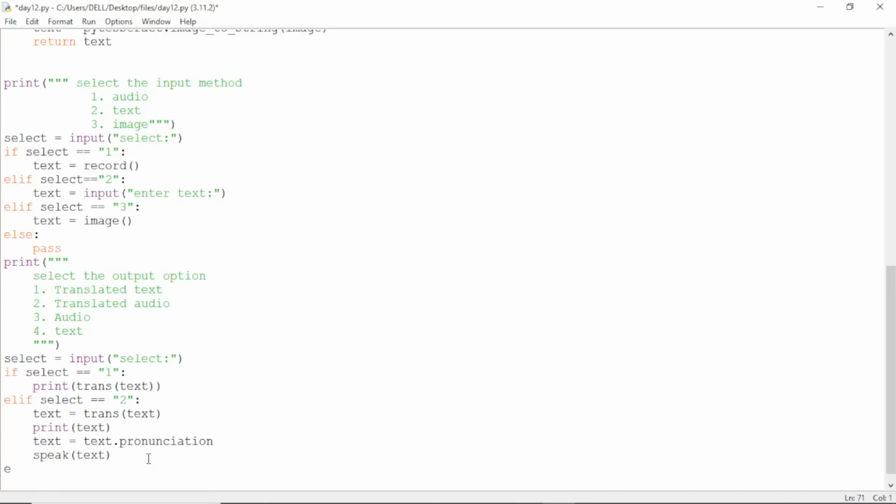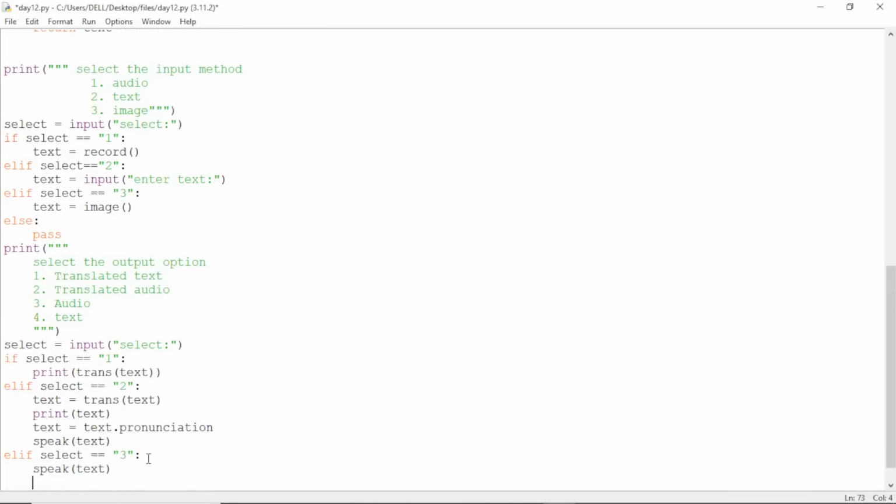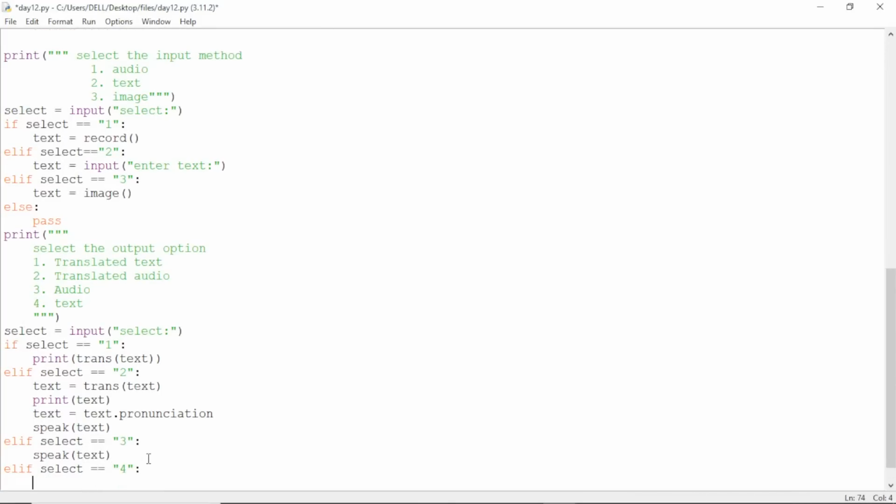And the next, third option will be elif select is equal to 3. If he selected 3, I want to give him the direct audio. So I'll call this speak option and I'll pass the text inside. It is going to give me that output. Or elif select is equal to 4. The fourth option will be the text, right? So I want to give the text alone. Let it be the translated text. I'll print output text.